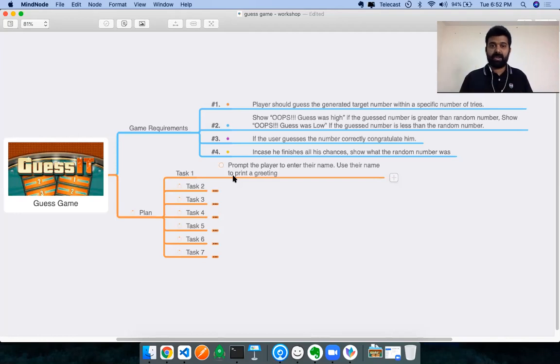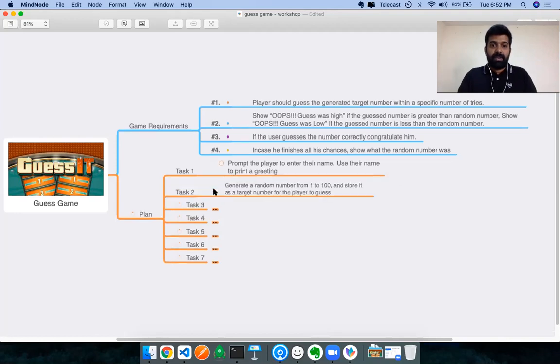So the first task is what? We will prompt the player to enter their name. We will use their name to print a greeting. Okay, so that's the first thing. What is the second task? We then want to generate a random number from 1 to 100 or 0 to 100 and store it as a target number for the player to guess.